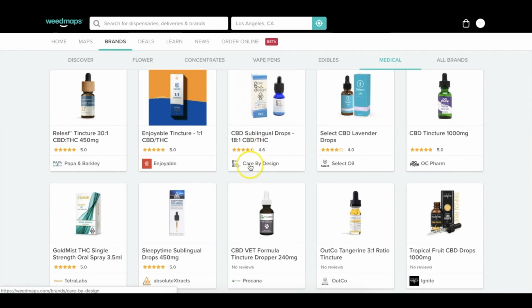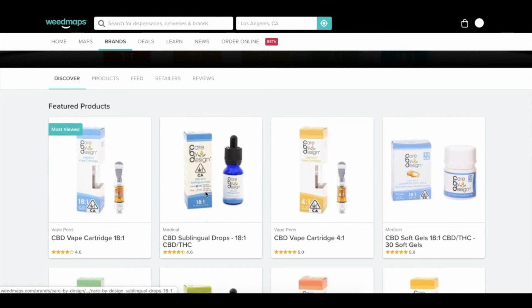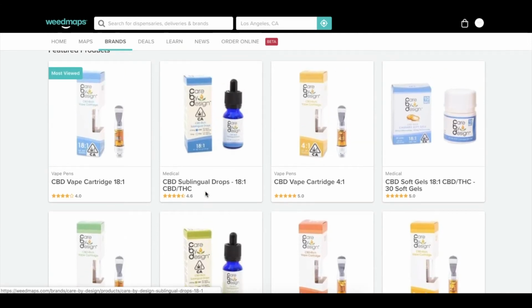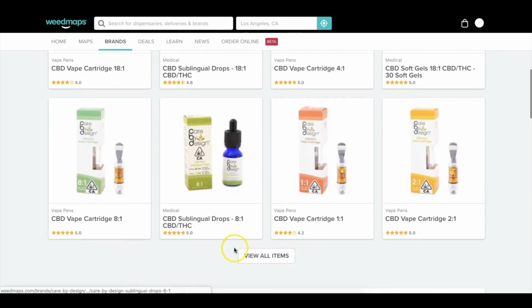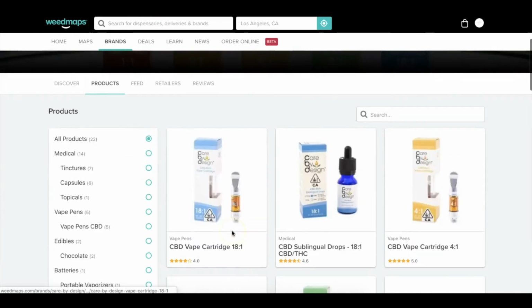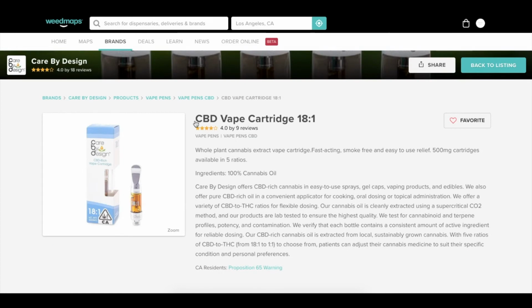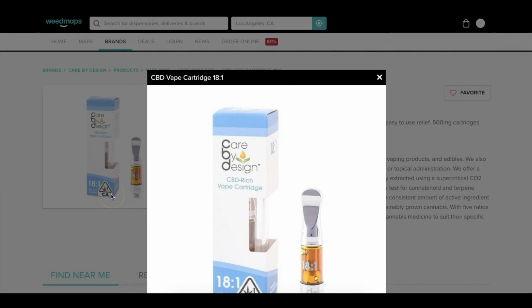Care by Design is a really popular CBD brand here in Southern California. They've been around for years. This is probably the fifth or sixth iteration of their packaging, and you can see that they've really started to dial it in. The color, the font, the placement of the information on the label, on the box. It looks really clean. Here's their CBD vape, 18-to-1 CBD vape, Care by Design CBD.